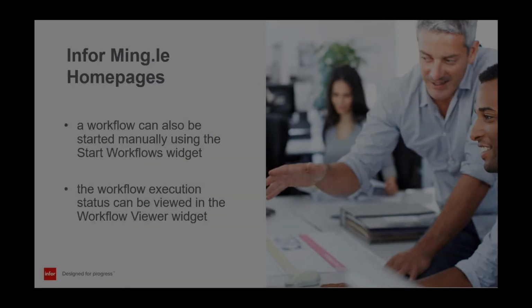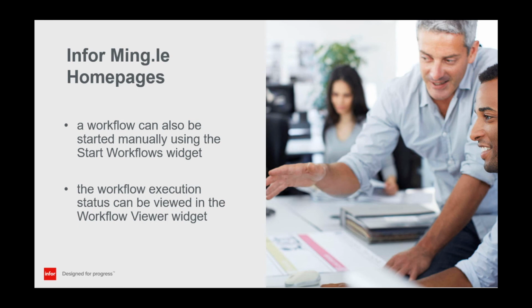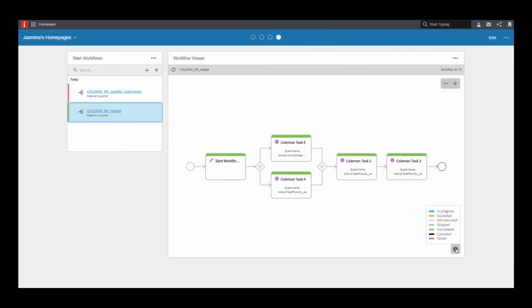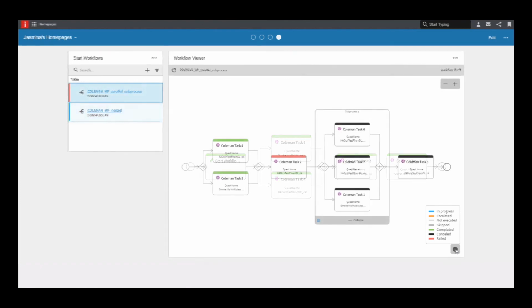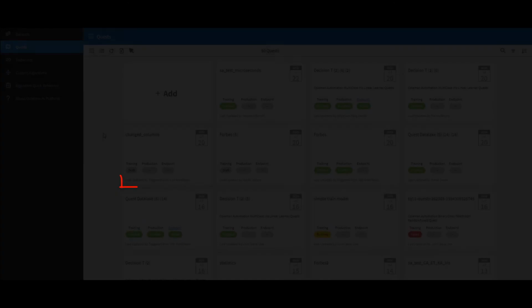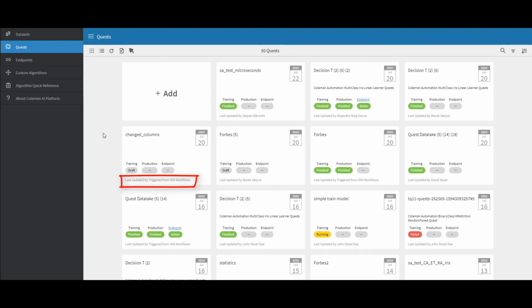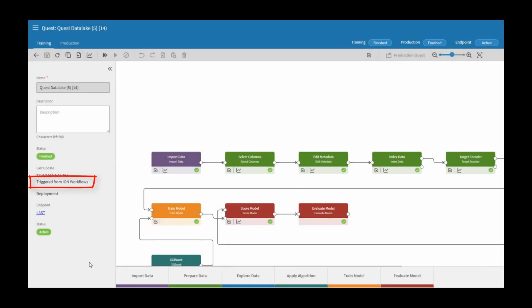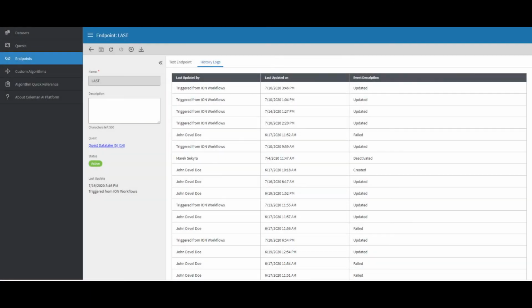At runtime, the workflow will trigger the Coleman task and will wait until it's completed. If the task is completed successfully, the workflow will continue to the next step. If there was a problem in the task execution, the workflow will fail and stop further execution, since that is what we configured in the task properties. The last update of the objects in Coleman AI platform will indicate the triggering from IAM workflows. The endpoint history logs will show an event of updating a Coleman endpoint from a workflow in the same manner.